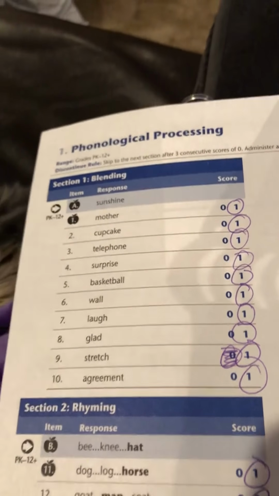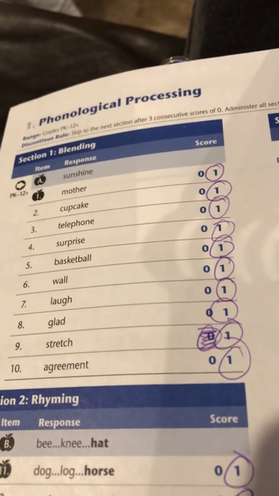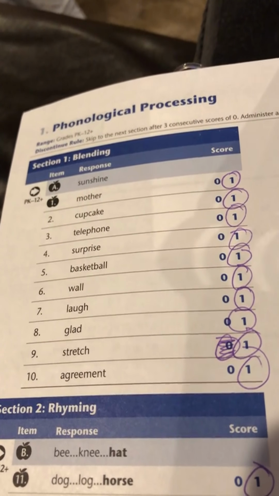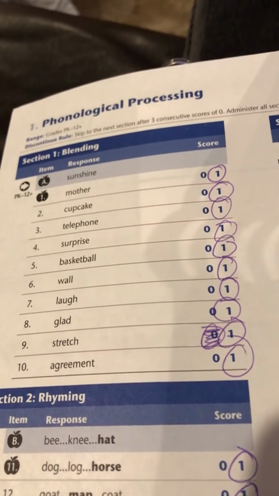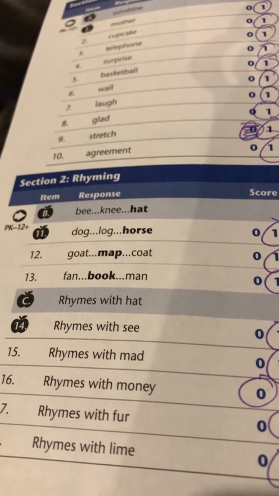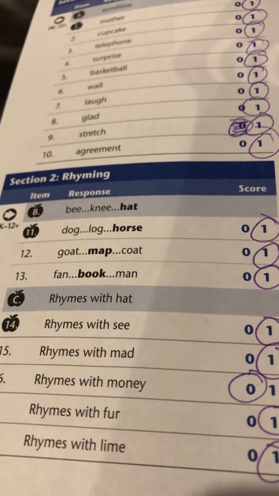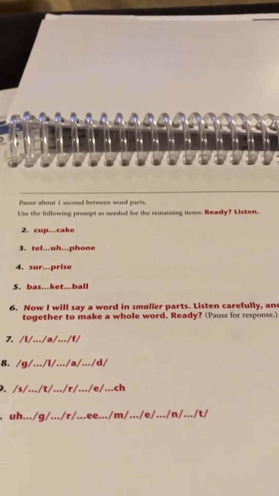When you get, this is the first section. So the student that I've been testing completed the whole first section. But if your student misses 3 in a row, then you would not give the rest of the blending section and go right on to rhyming. Okay, that's section 2. Okay, so then we're going to turn through here. This is the blending part.